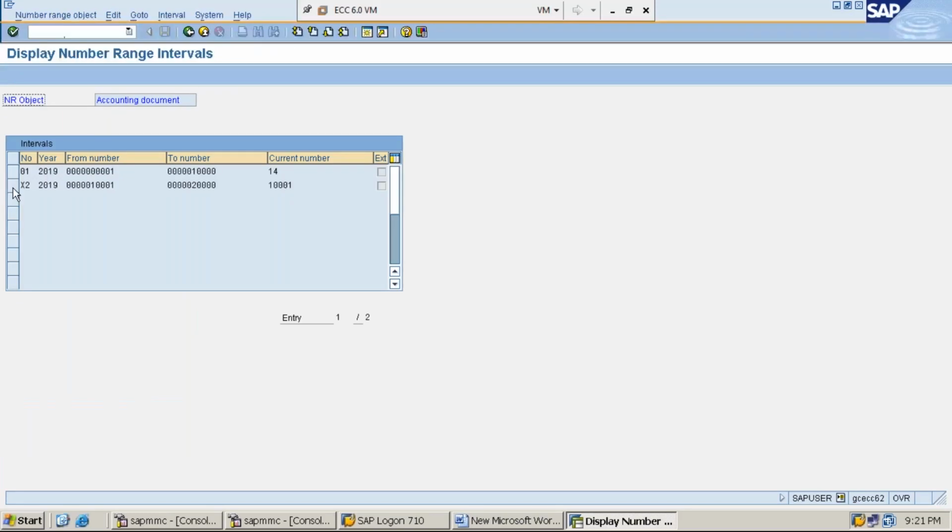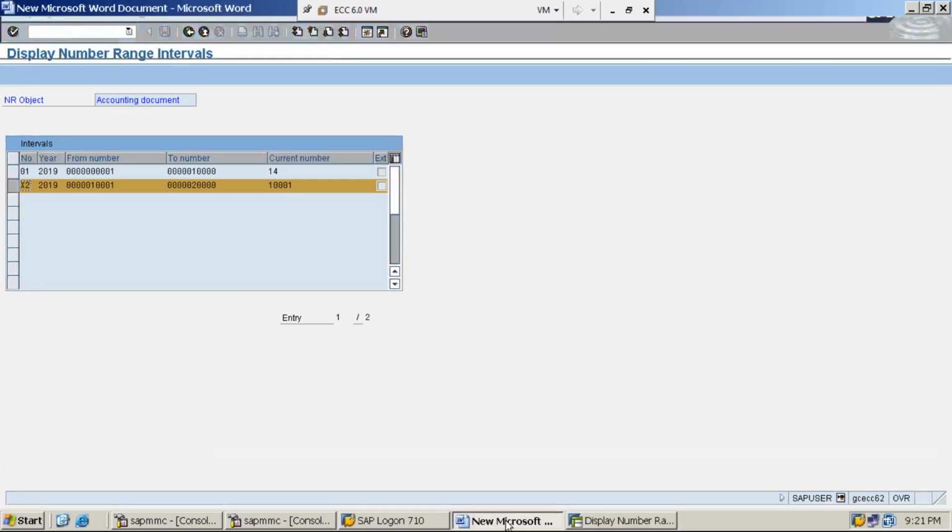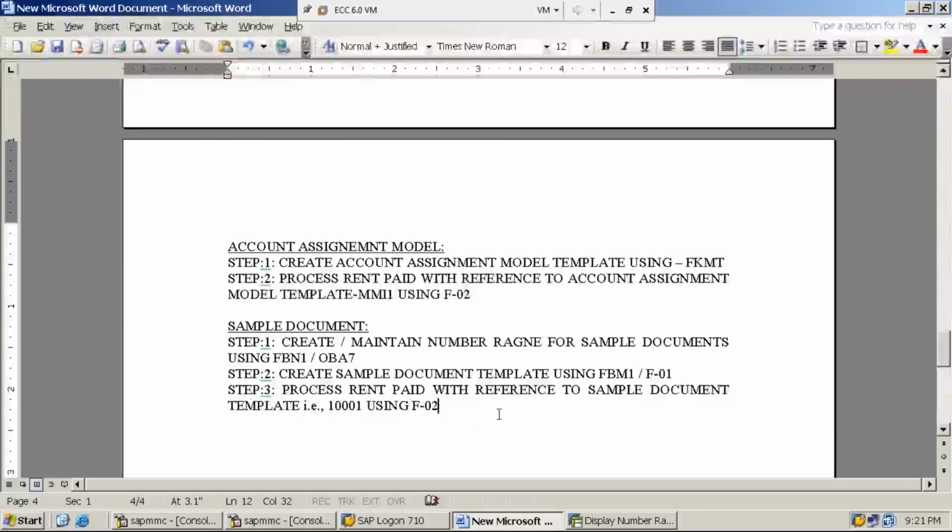This is the number range which we have maintained. From the maintained number range, the system has picked up one number automatically, and it has assigned that number to the template, that is the sample document template we have created. Okay, now let us see the third step. Post with reference to the sample document template, that is 10,001, using F-02.